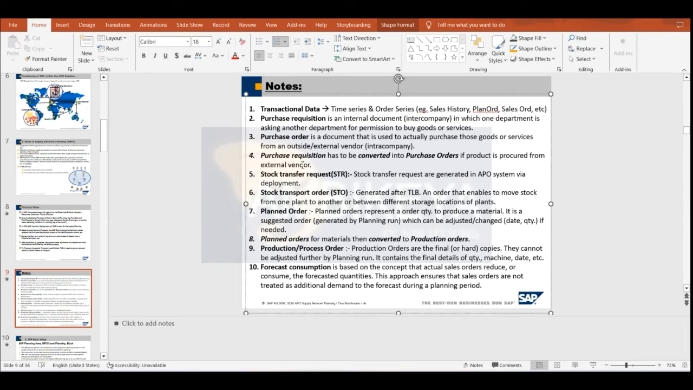Correct? Now we have two more terms. When you run deployment and when you run TLB, you can see these two terms, so remember them also. What is STR? Stock transfer request and stock transfer order. When you run deployment, a stock transfer request will get created. Whenever you run deployment, you will see these orders. And when you run TLB, stock transfer orders will get created. So these two are related to deployment and TLB.